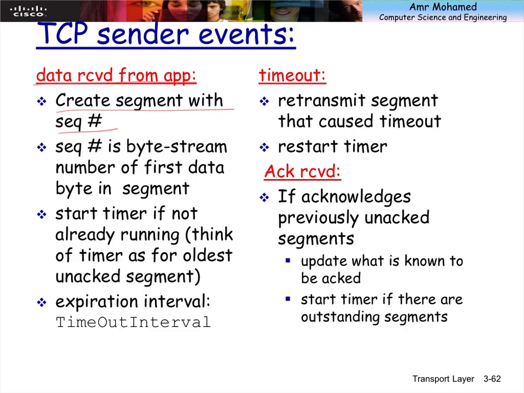The sequence number is a byte stream, as we said before. The first segment will start with a sequence number of 100; it doesn't have to start from 0. Depending on the length of the segment, if it's 200, then the next segment will start with a sequence number of 300. So the first one is 100 and the length is 200, so the next will be 300, then 500, then 700, and so on. So the sequence number reports the byte stream.